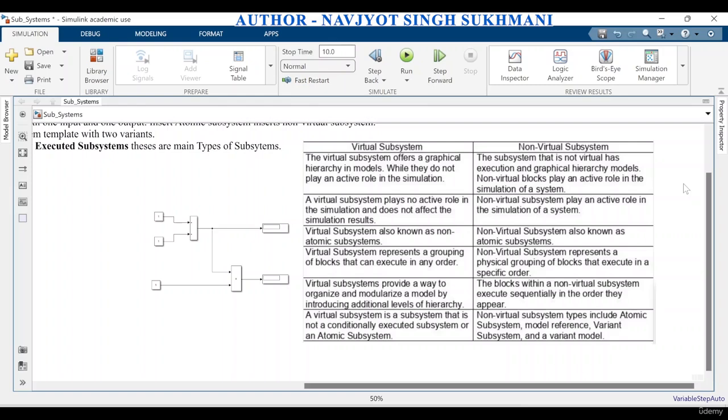Virtual subsystems represent a grouping of blocks that can execute in any order, whereas the non-virtual subsystem represents a physical grouping of blocks that can execute in a specific order. That is, the execution order will be specific only. The virtual subsystem provides a way to organize and modularize a model by introducing an additional level of hierarchy, whereas in the non-virtual subsystem, the blocks execute sequentially in the order they appear.